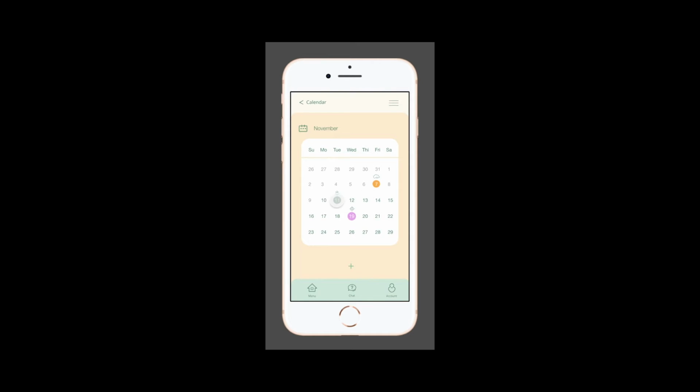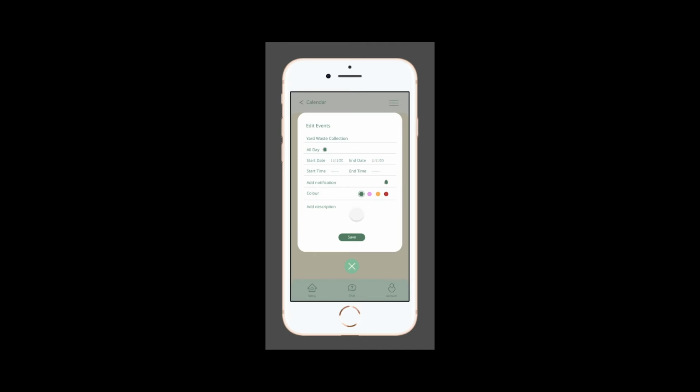On the 11th, she has an all-day event called Yard Waste Collection. She has the choice of making this an all-day event or setting the start and end date and times. She can add a notification so it goes through her phone so she can remember. She can change the color of the event so that she can differentiate from different events on her calendar.